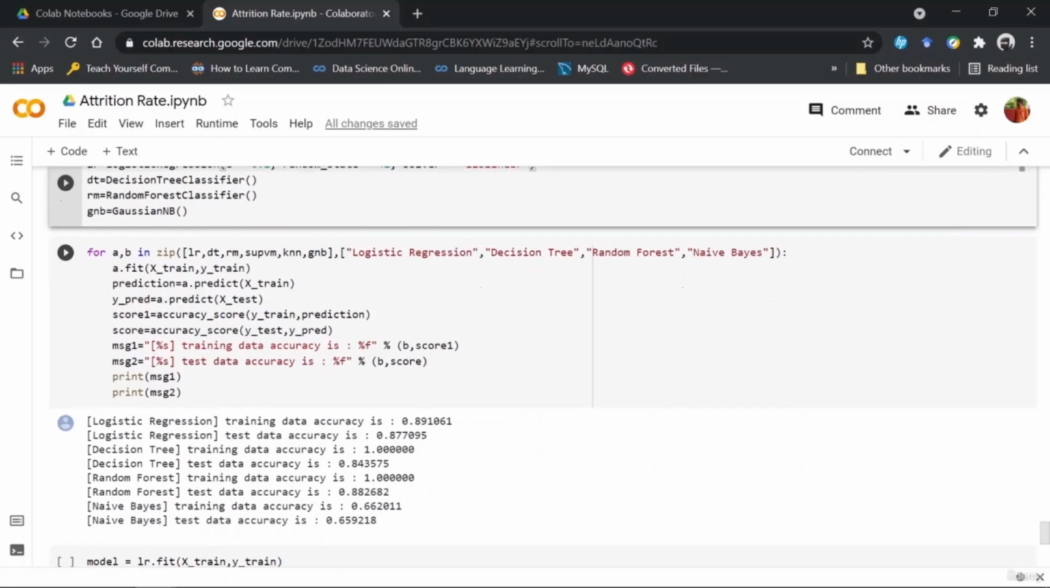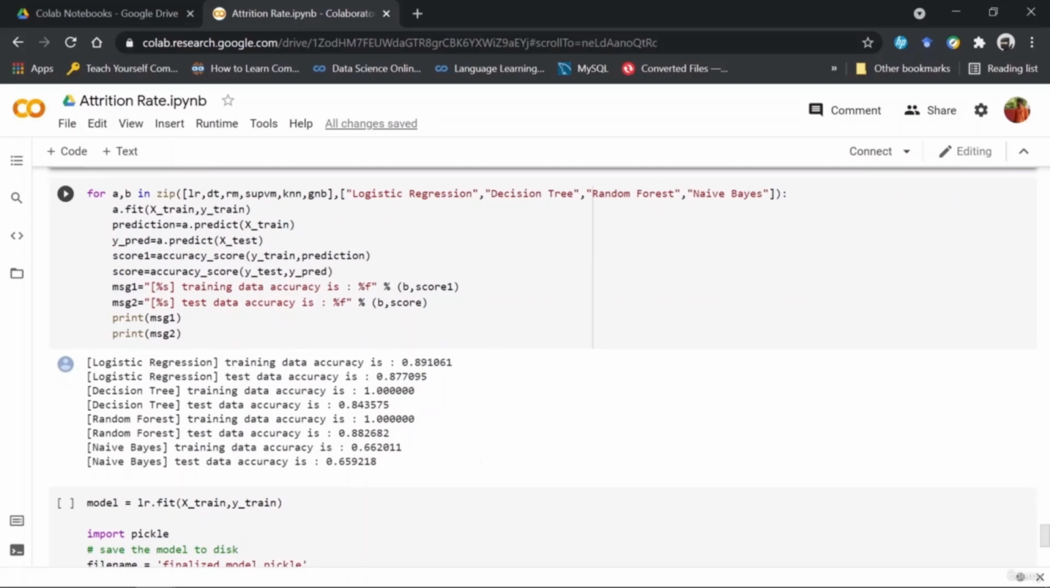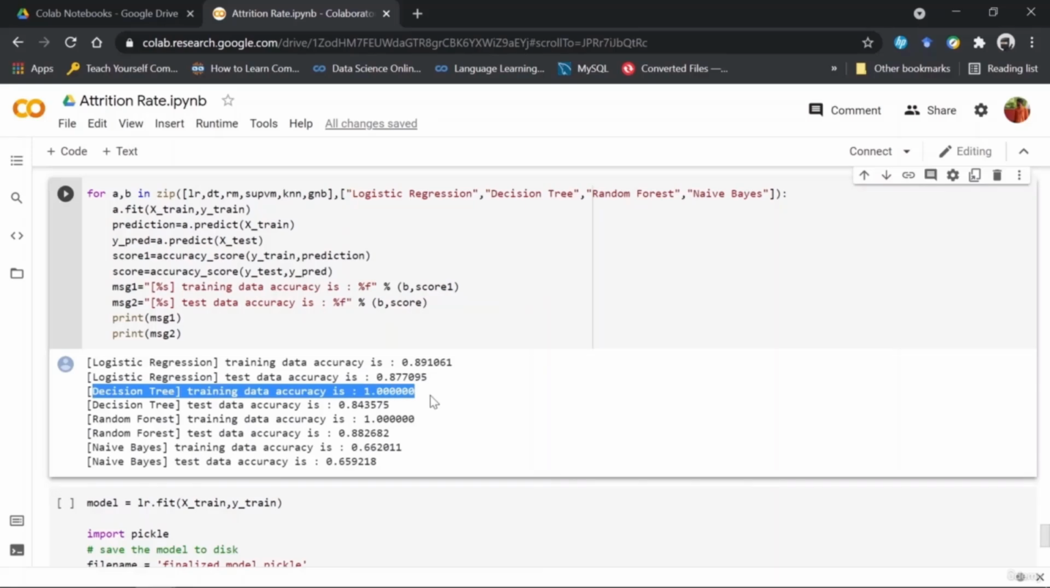And you can see my logistic regression training and testing accuracy, similarly decision tree training and testing, naive Bayes and random forest. One thing of note is that for decision tree the training accuracy is showing 1, meaning it didn't classify any of my target variable wrong. Similarly for random forest. But when you see the testing accuracy, they go to 84 and 88. Random forest is doing a little better than decision tree. But this is a basic example of overfitting.